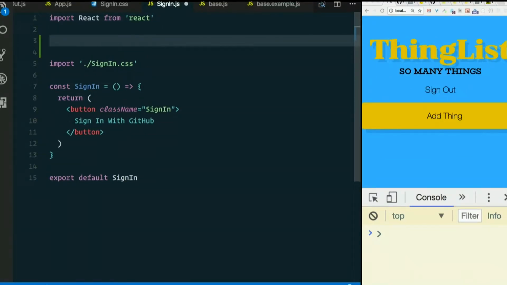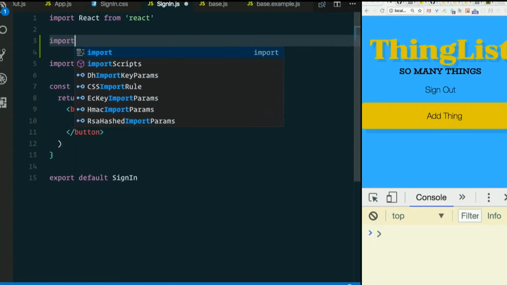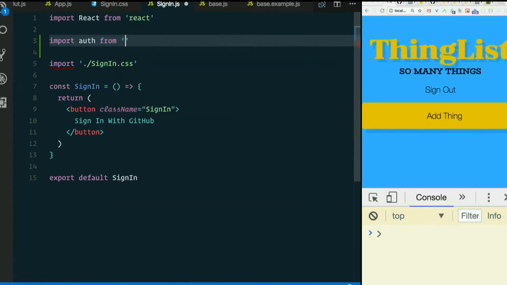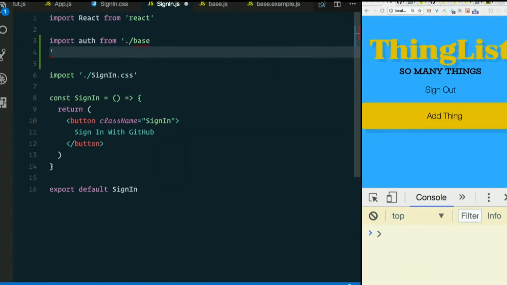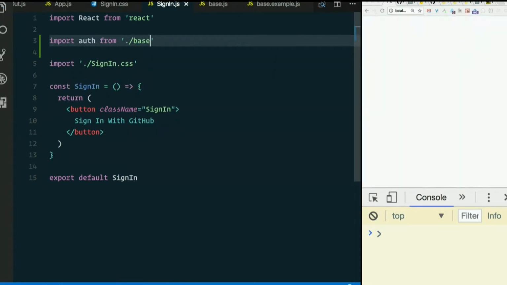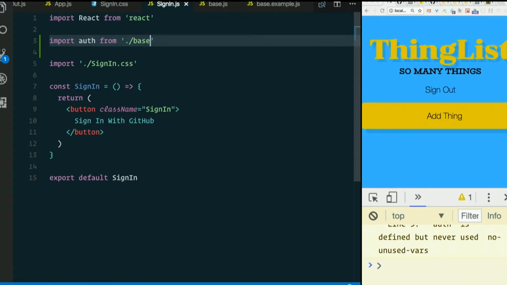So how do we import those? Let's just do auth first. How do I import auth from base? Oops. I cannot just do that. That's going to be the default export. Even though it's named something else, that's going to be that thing that we called base yesterday. So how do we import that named export?